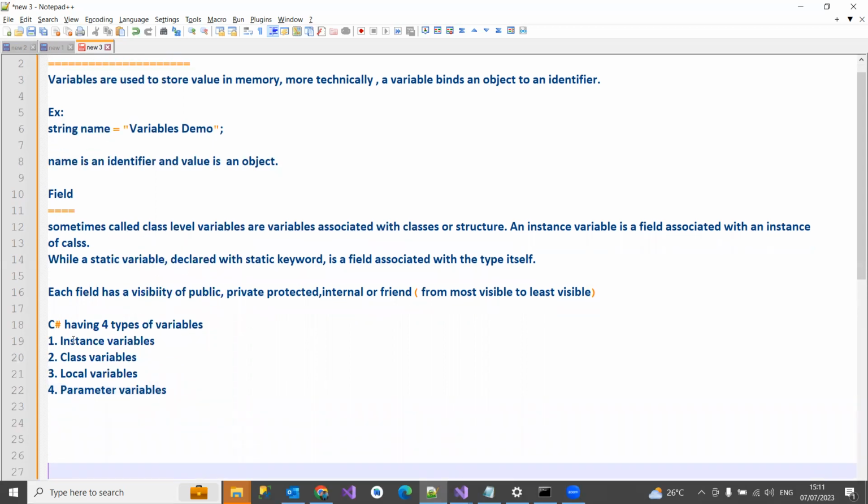What are instance variables? Instance variables are variables that belong to a class but are not static. Whenever we create an instance of the class, that instance has its own variables. Commonly in C sharp, such variables with getter and setter methods are known as instance variables. Let us see what instance variables are in detail.